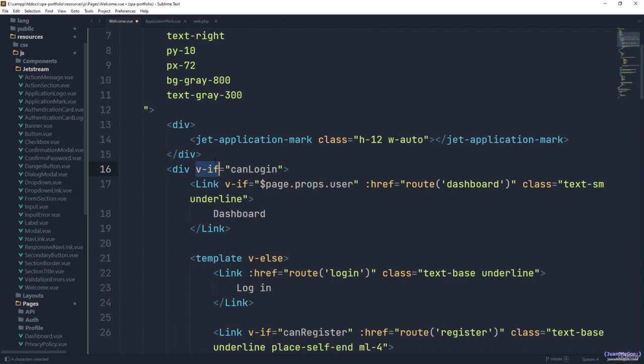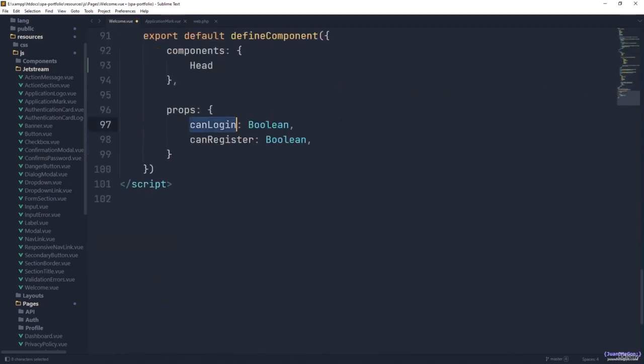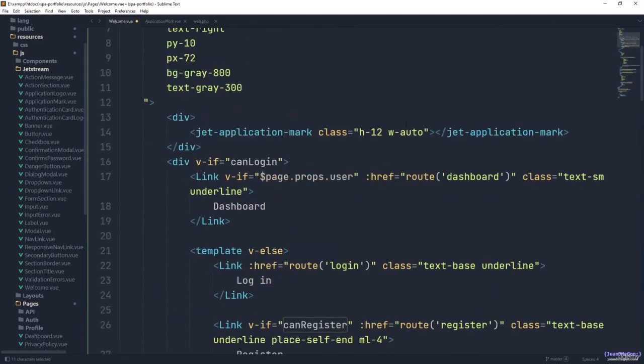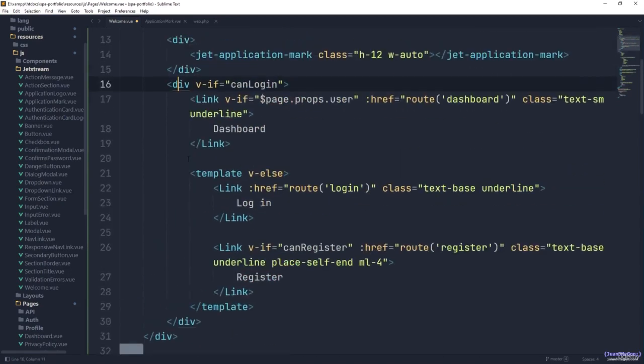This is not Inertia. This is Vue handling the visualization, basically the capability to show or not show a component here. And here we are using the variables that we are receiving, the properties that we are getting from our backend, canLogin and canRegister. So if we can login, which means that there exists a variable or basically a route to log in a user, we can show all of the second column.